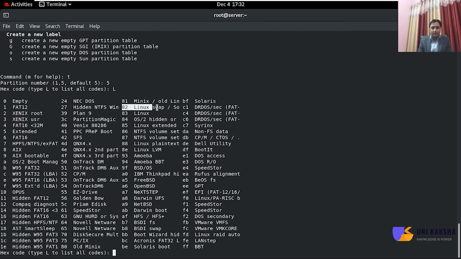I am already aware, but I want to show you how to get this value. If you want to convert your partition to LVM, we have 8E. Here it is, 8E, this one. Like that you can change the partition value. So I want to convert my normal partition into swap, so we have to assign 82.